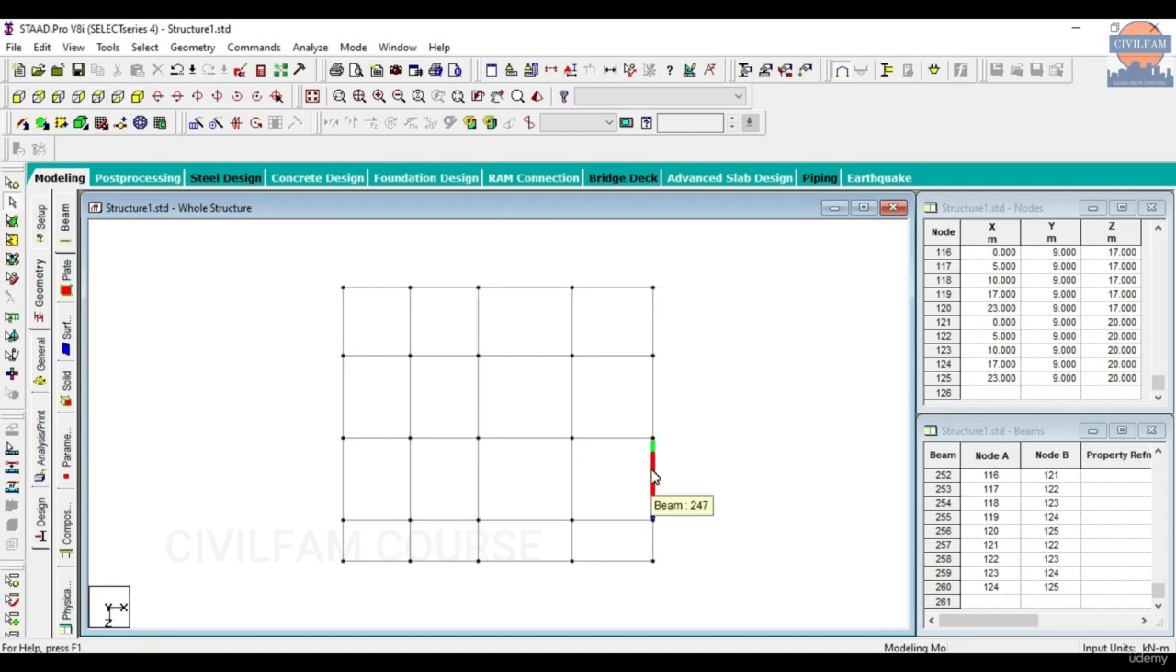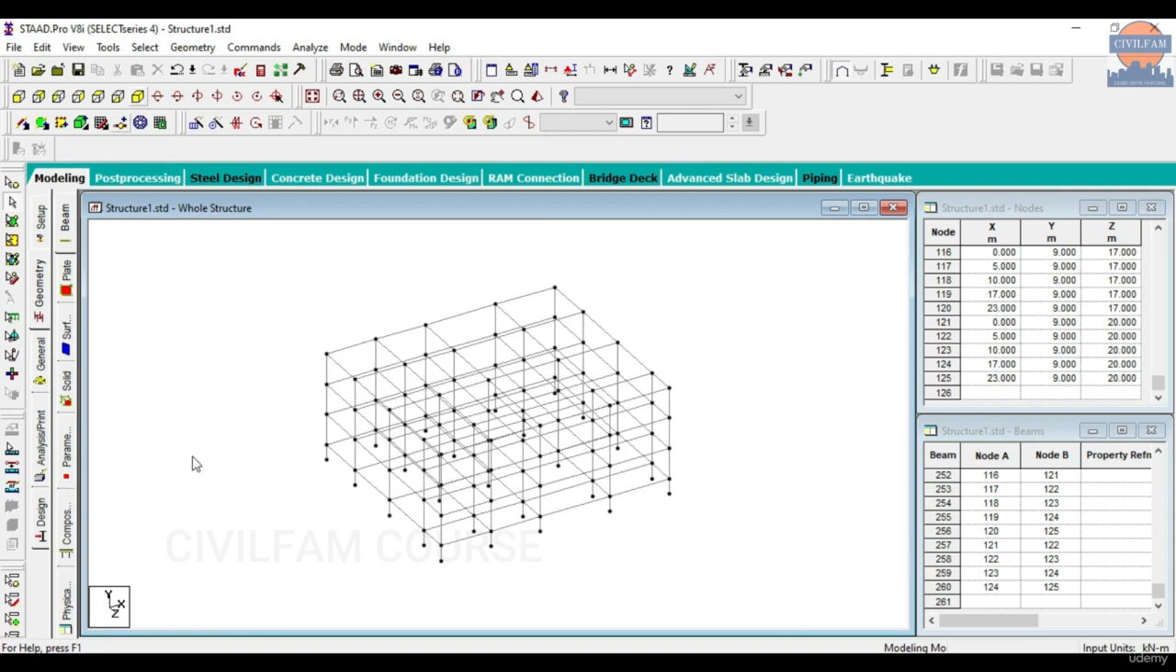All right, so how much time did it take us? Hardly 4 or 5 minutes. But we were able to generate the entirety of our structure like this. So this is how you have to do it in translation repeat.